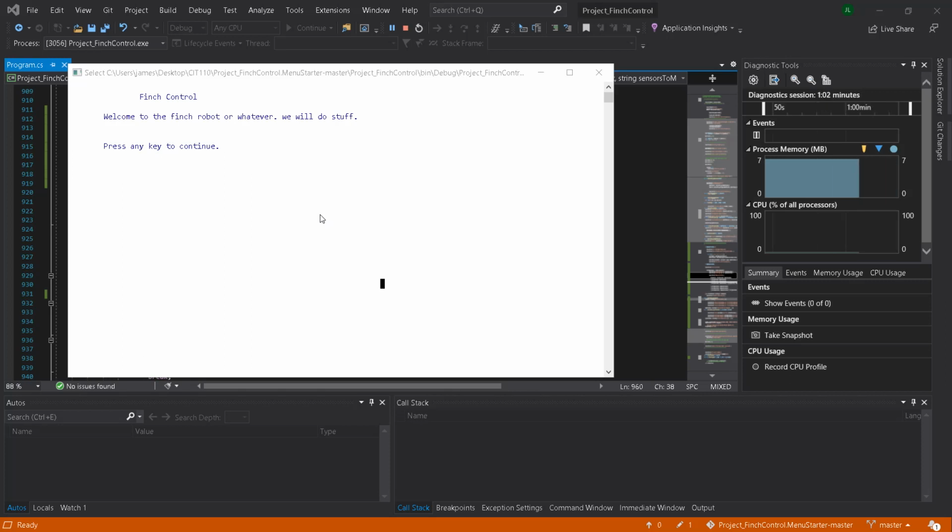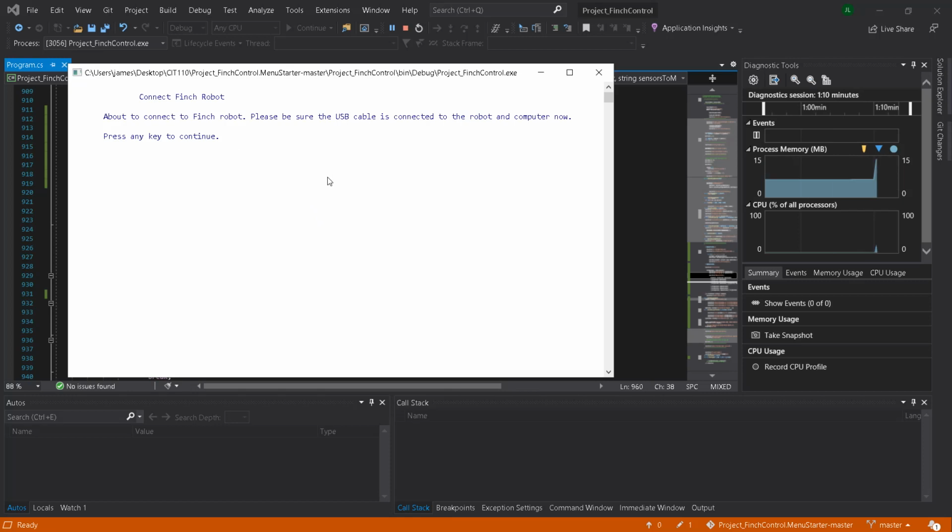I'm launching right into the program. This is take 7. All right, so we're going into Welcome to the Finch Robot. Press any key to continue. Going to connect the Finch Robot. Should beep at the user.